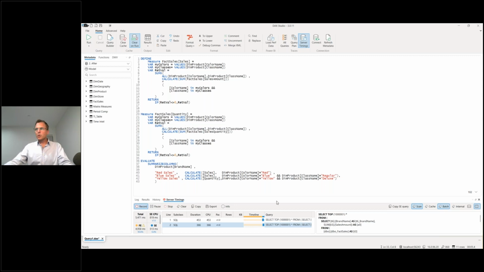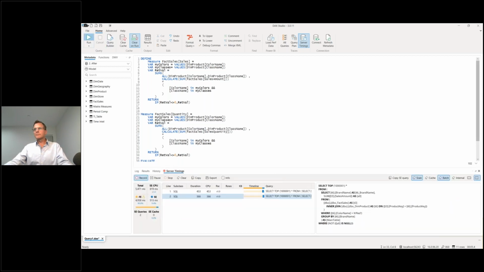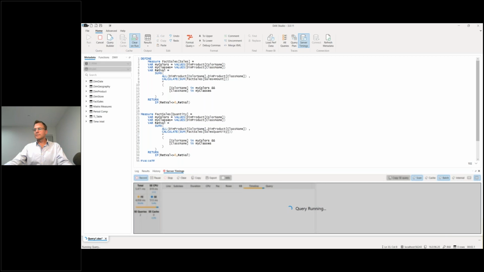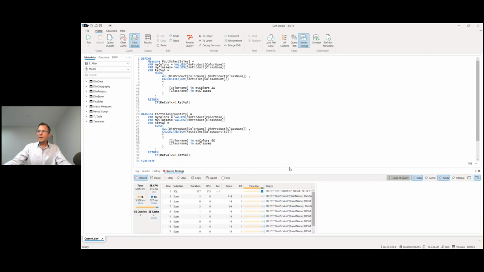So let's see how this performs. Can this beat two storage engine scans? Let's run it. And I'll actually run it a second time because I think this is just still probably waking up some direct query type things. All right.